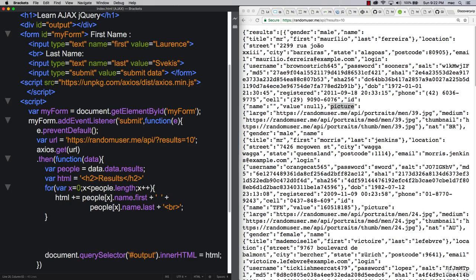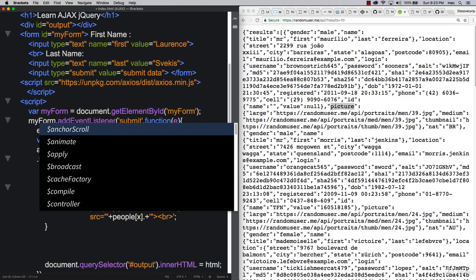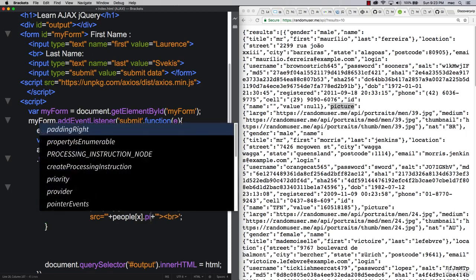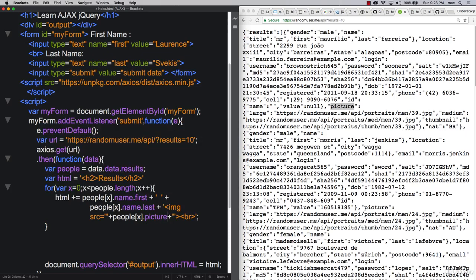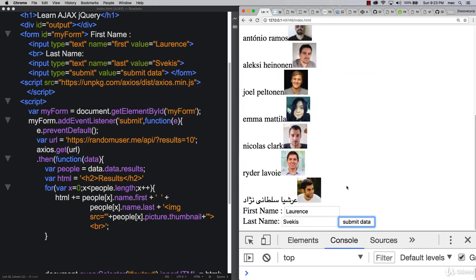Let's do another one here where we add an image source, and for the source of the image, this is where we get that dynamic value. Let's update that. So this is people[x], keeping that same format, and we need picture this time. And let's do thumbnail. And go back out to our results, hit submit. So there we go. We're getting the images this time as well.